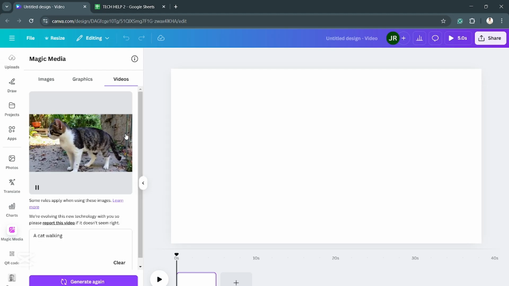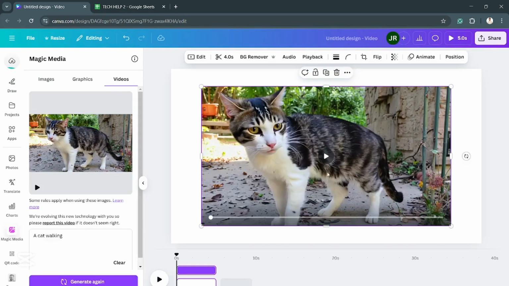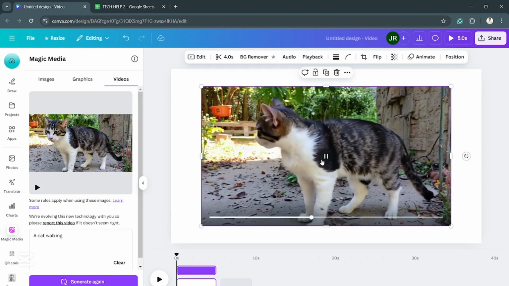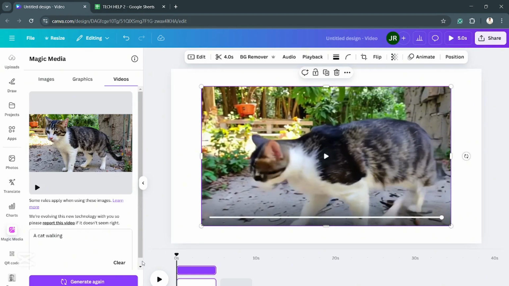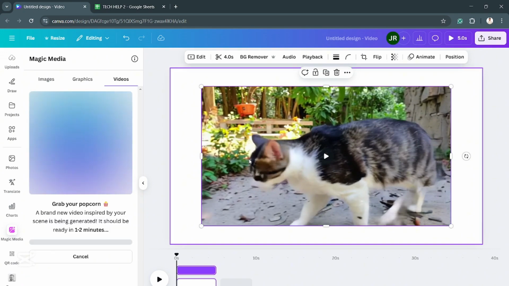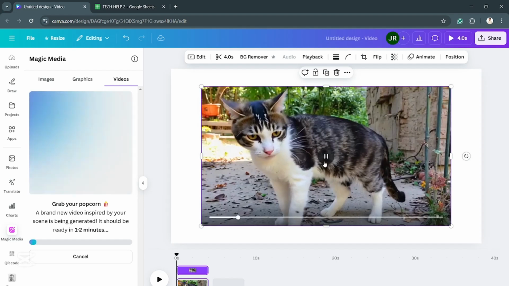And yeah, so right now this is the image that it created for us. It's AI generated, and we got what we wanted: a cat walking. If not, then you can just click on generate again, and it'll create another video.